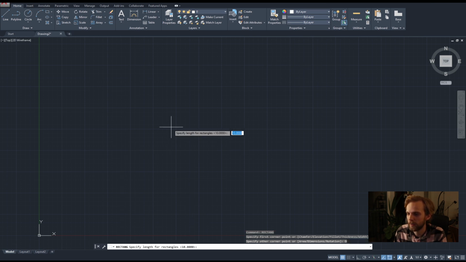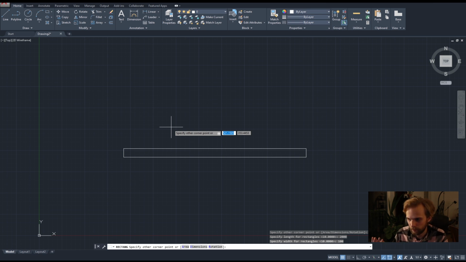And it says specify length for rectangle. So I will say my length should be, again, 2 meters, 2000 millimeters. That's the length. I hit enter and then I specify width for rectangle. Let's do a pretty narrow one. So I'll say 10 centimeters, 100 millimeters, right? 100, enter. That's it, right?